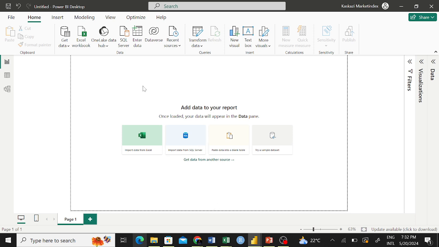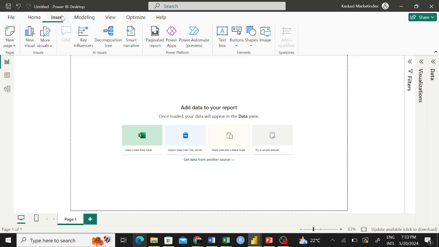But you can even play around and just see. I'm seeing One Lake Data Hub, because that is also part of what is glaring here. I'm seeing SQL Server, enter data, because you can also manually enter data. You're seeing Dataverse, recent sources, and things around transform data. That is home. You go to insert, you're seeing page.